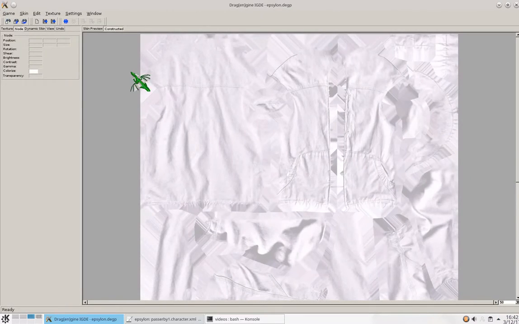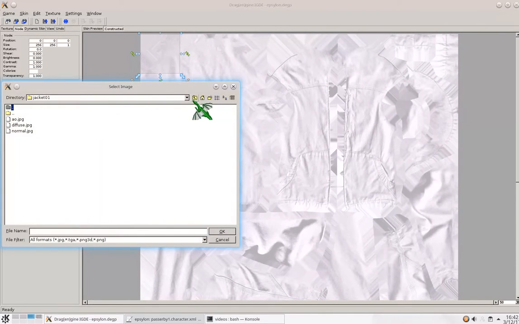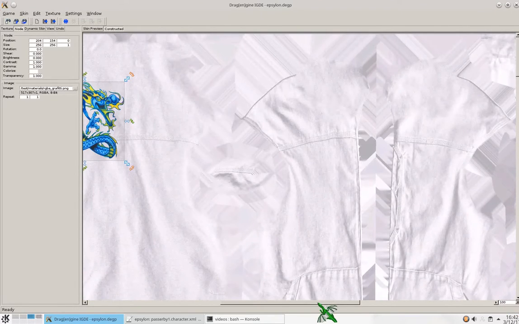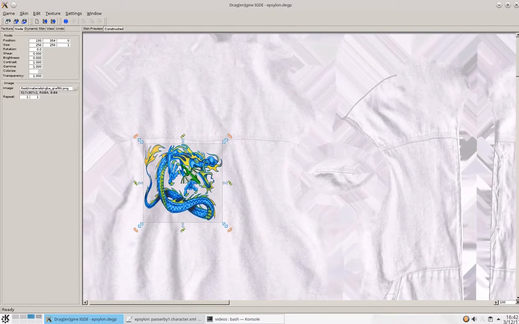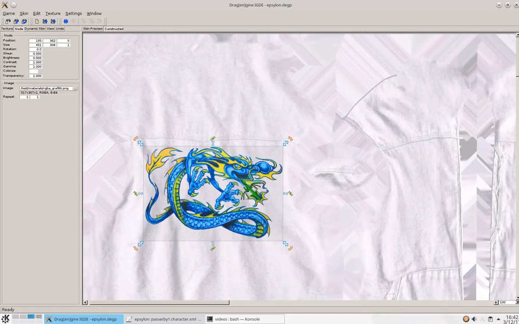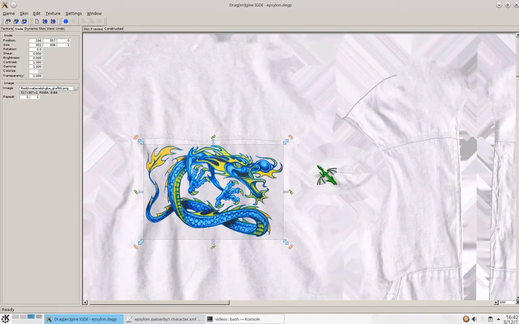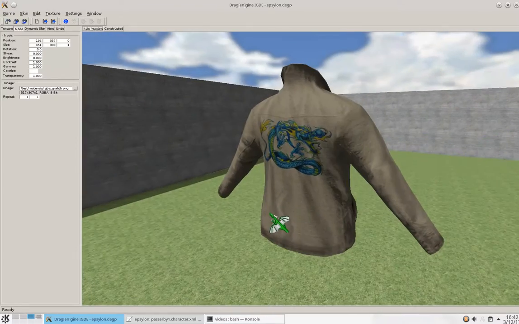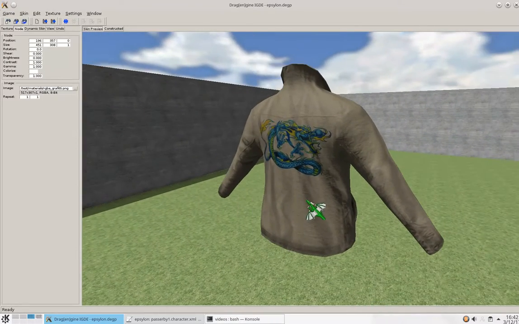So let's put something on it. For example, let's see, what do we have in the testing? Yeah, something like this, for example. Doesn't matter that much. Let's put in an image and let's place it somewhere on the back, for example. So to quickly add an image. What we now get is this. Our texture has an image on it.